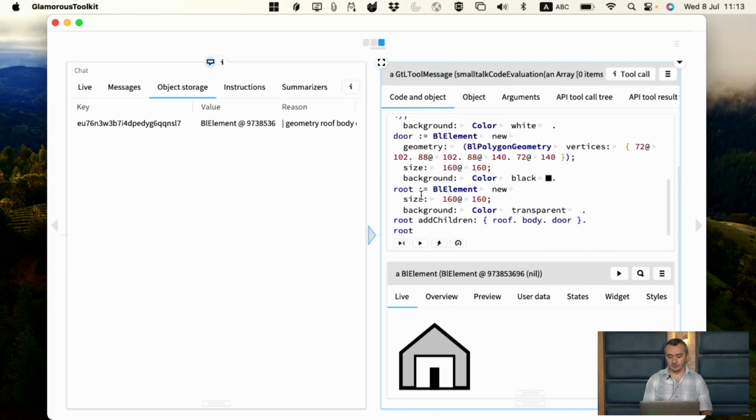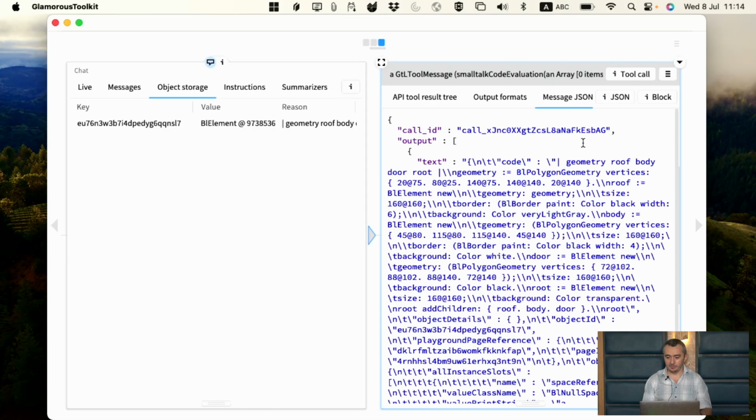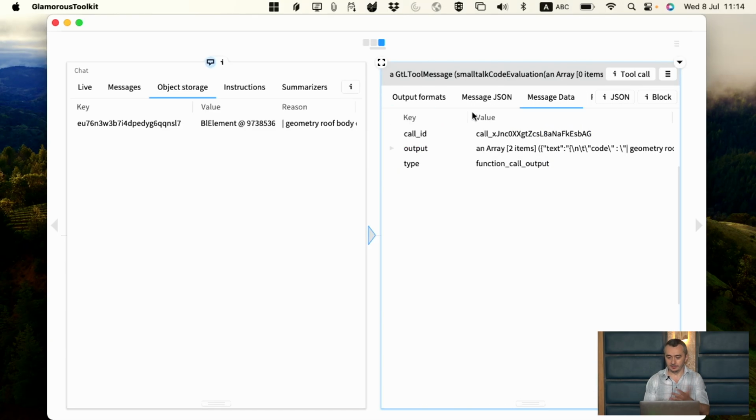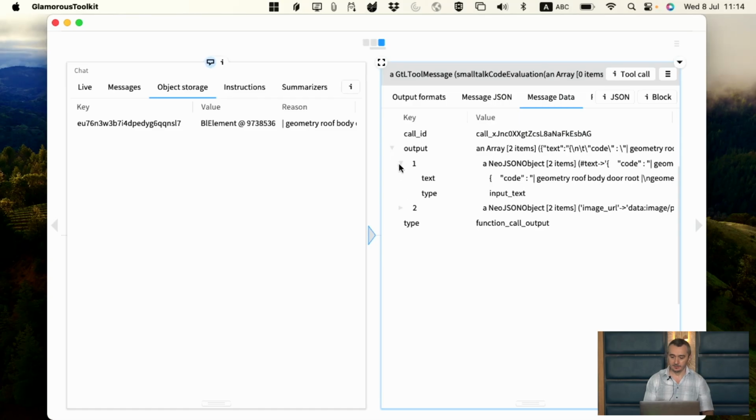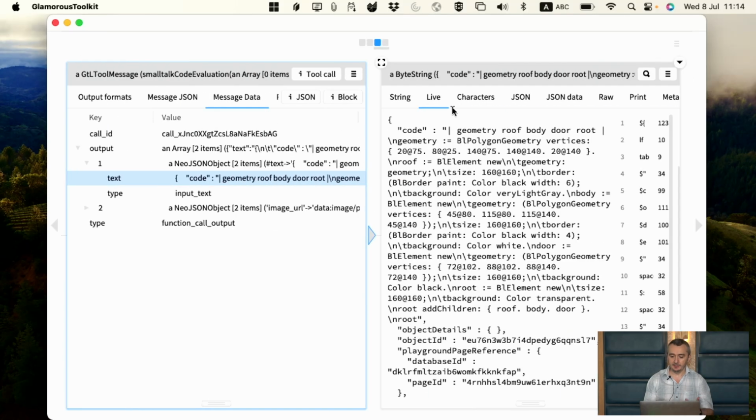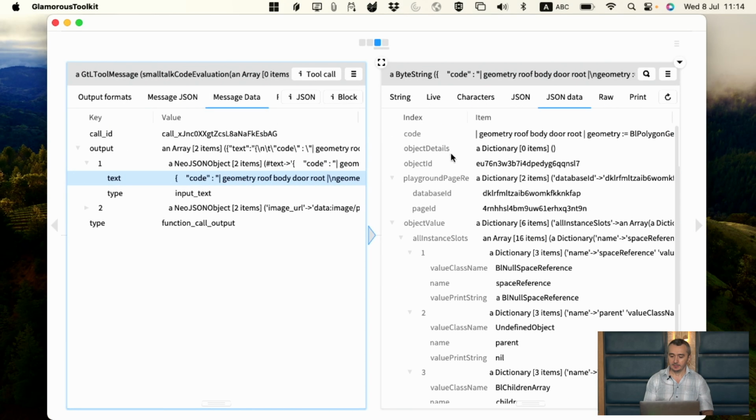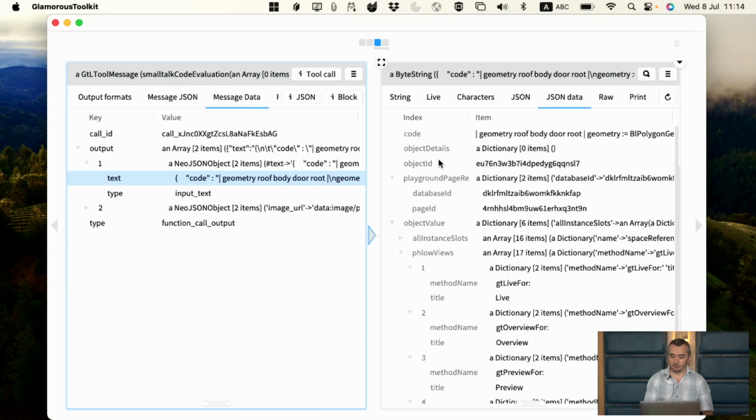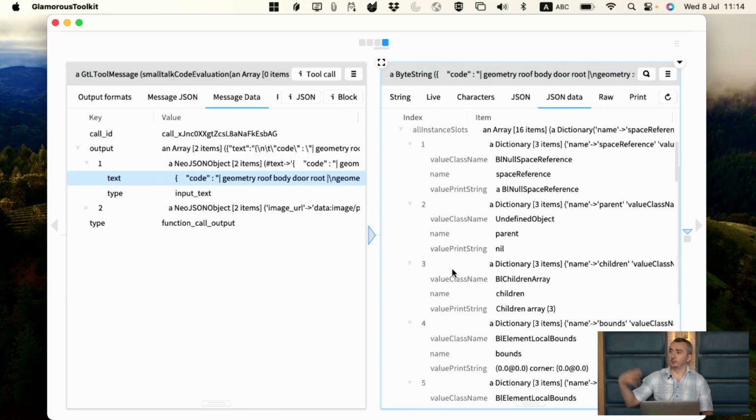So in this case, to see what the LLM actually got back from this tool call, we can look at the message JSON, but this will be a bit too long, so we just look at the dictionary. This is the message data that represents the dictionary that we send back. Here we first send some text, just some details about the object. So we give it the ID to know how to call this back, the ID of the object from our chat. We gave it all the instance variables, like the raw view. These are the instance variables and these are their values.